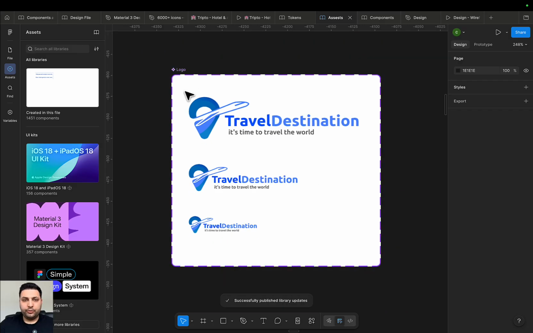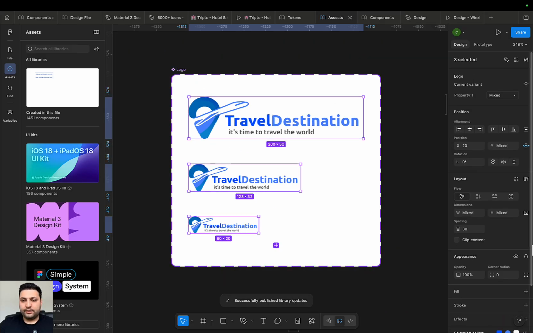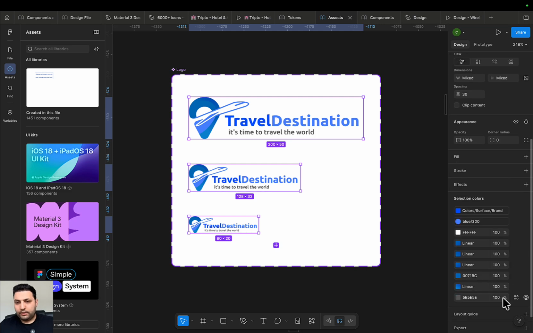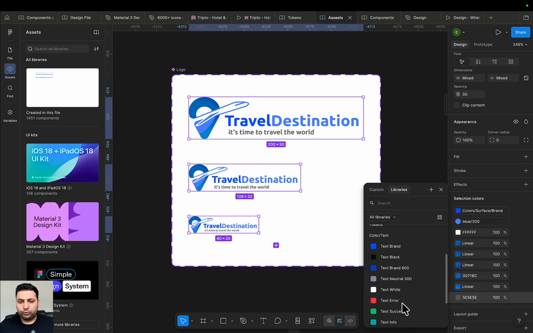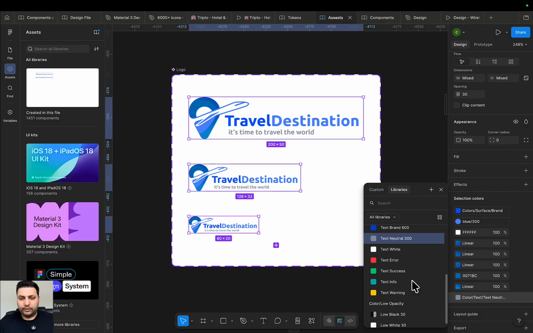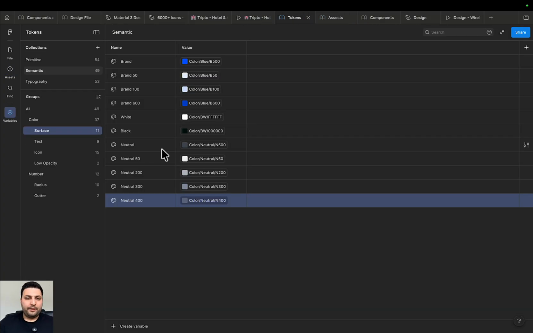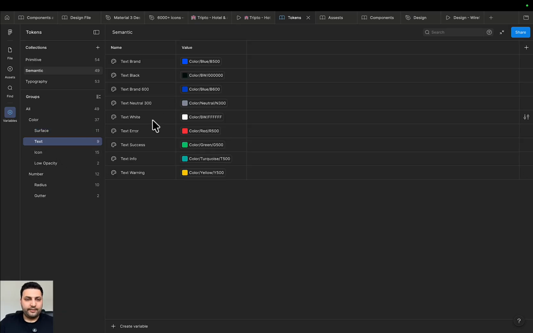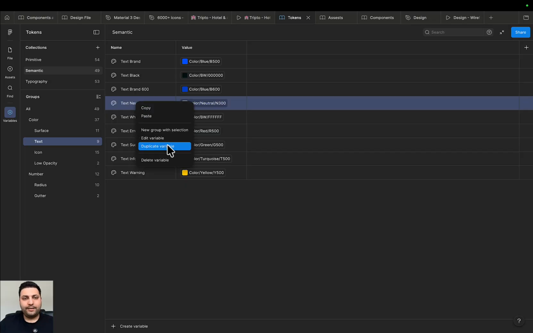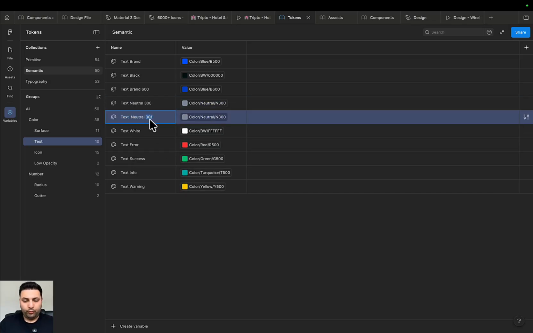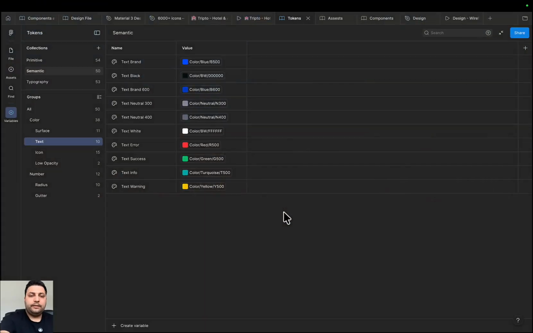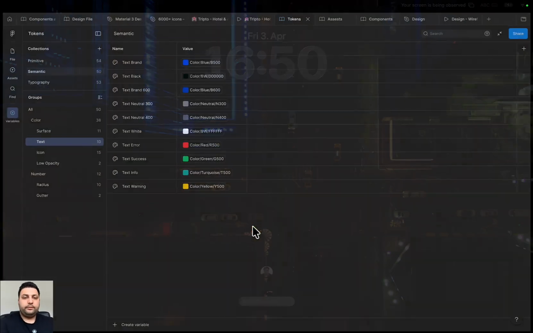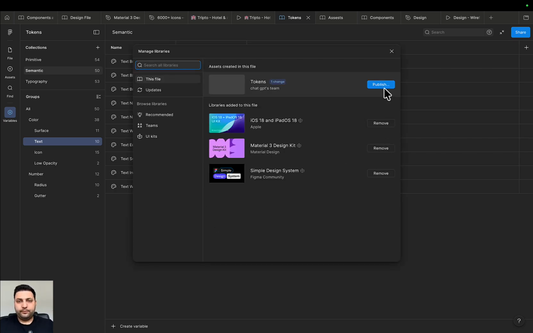So here, if we select these and these and these, we say that this one, it's better to choose, for example, text 40. We should add text 40 because it's so light. So text black, text neutral 300, and also we add text neutral 400, and then publish it. So very good.